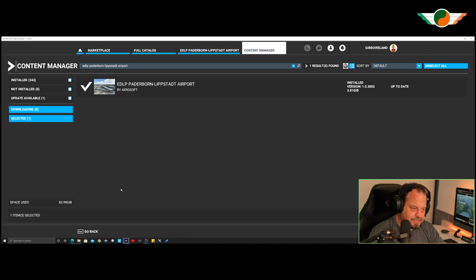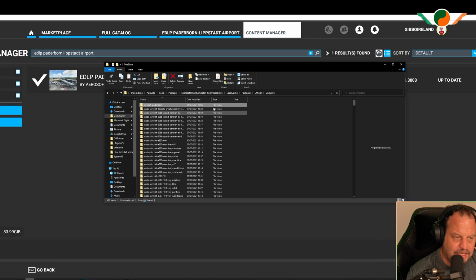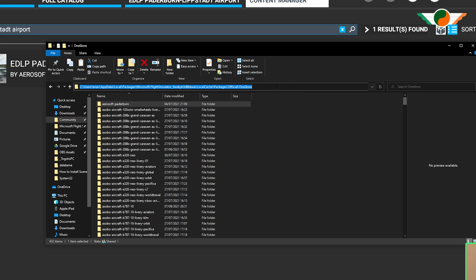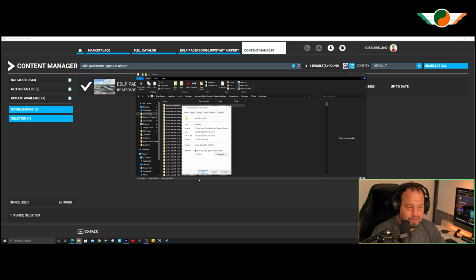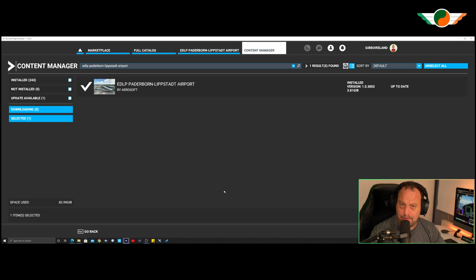Just in case you're curious as well, where that installs is actually here. It's in the Packages Official One Store folder. And you can see there it is listed very much at the top. Aerosoft Paderborn. So that is very simple how you go about installing via the InSim Marketplace. Couldn't be easier. That's tied to your account, so that will follow you if you traverse across PC and Xbox as well. Okay, so we'll move on to the second method.